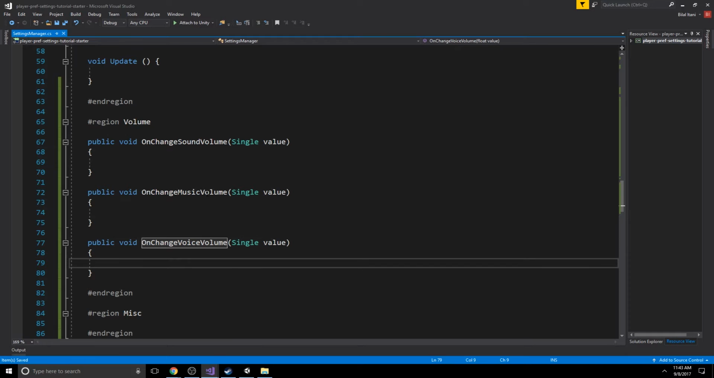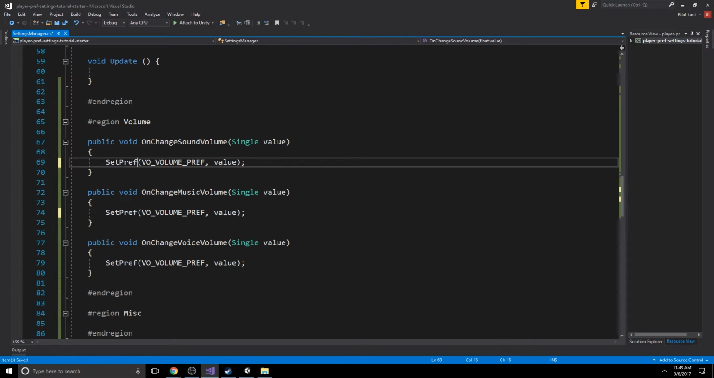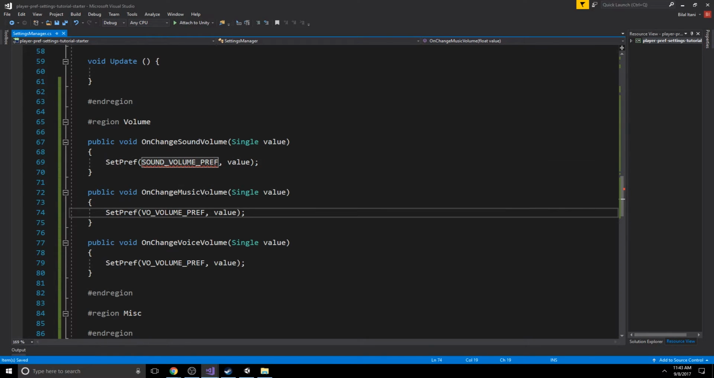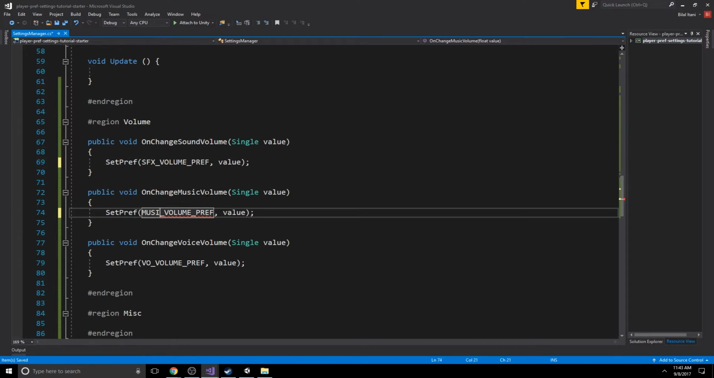Okay. So now what I'll do is set pref, VO volume pref and value, and see how it's really simple when we use this set pref function. I don't actually need to change what's being written here other than what the key is. So on this one it's actually sound volume pref. Oh, actually it's SFX, sorry. SFX. Maybe I should have been more consistent with naming that, by the way. But yeah, these are those constants we wrote before, so we're storing our music as a key value pair here. So whenever we change the slider, it should store this based on our music constant.